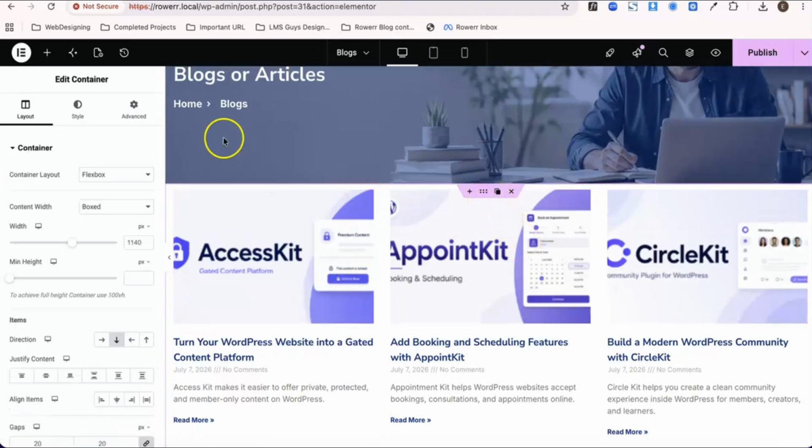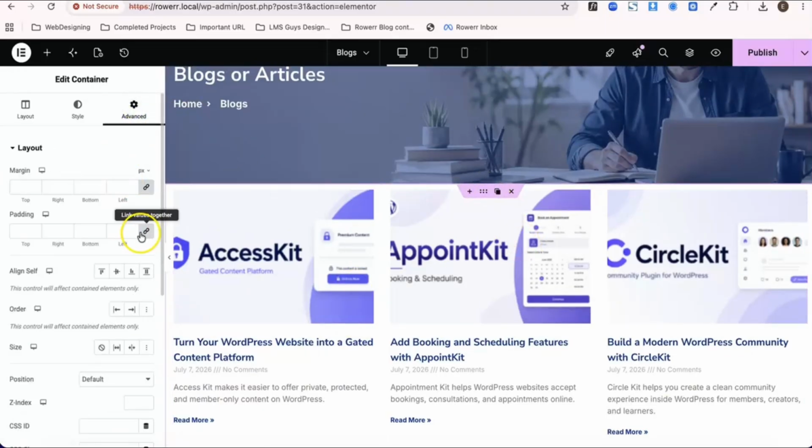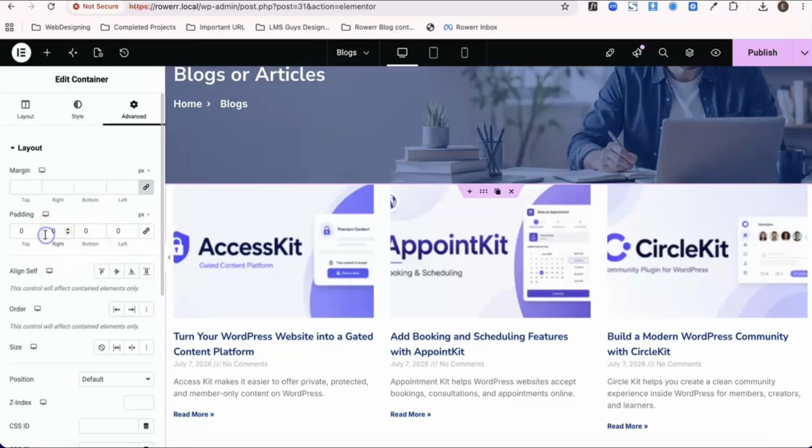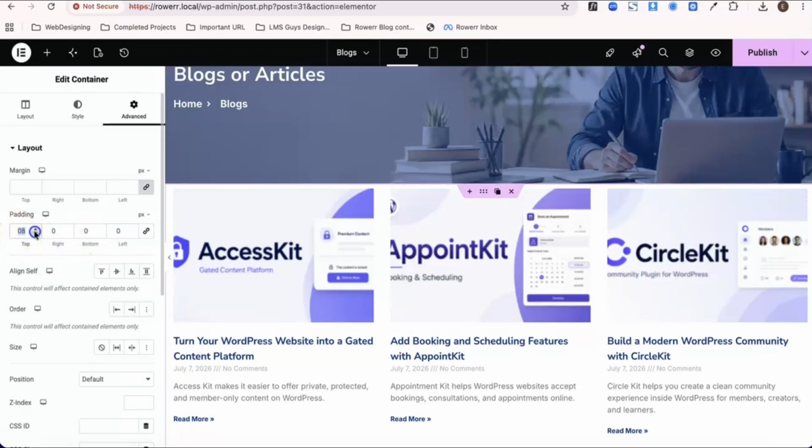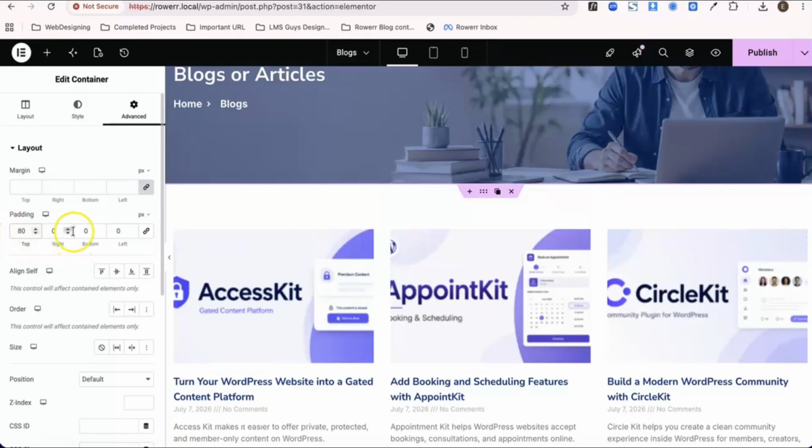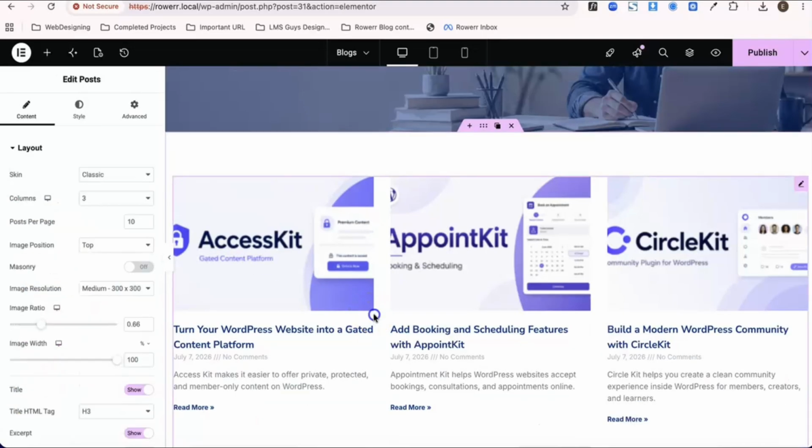Let's first, I'll go here in the main container, advanced, I'll give it 80 padding on the top and 80 on the bottom. So let's see what are the options available. So from here we can set the column, and from here we can set the card style.